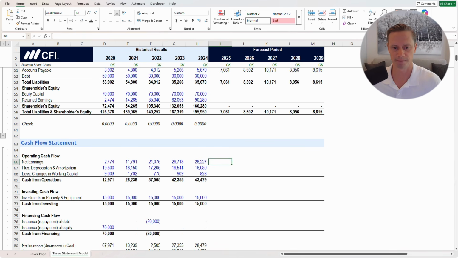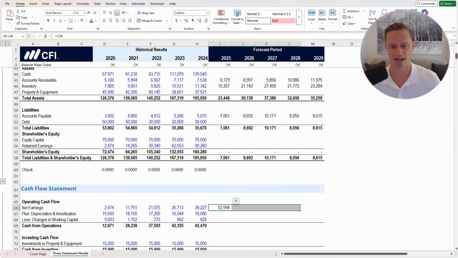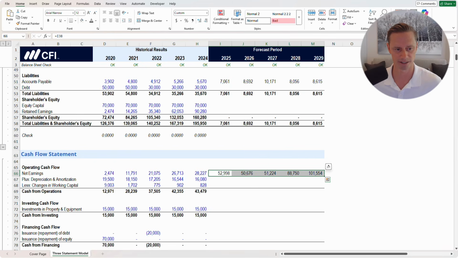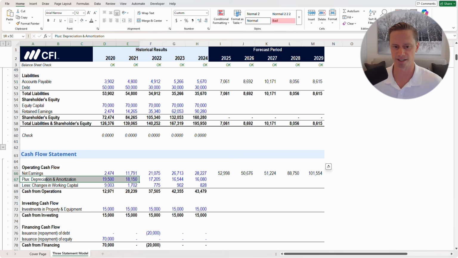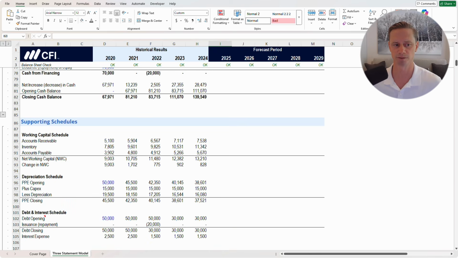We can link up net income, even though we know this isn't the right net income number yet, but this is simply mechanics to link it up. It's going to change when we add the rest of the calculations in. All right, and then you see depreciation and amortization is coming up again, and changes in working capital. So let's say, all right, it's time to move on to the supporting schedules.